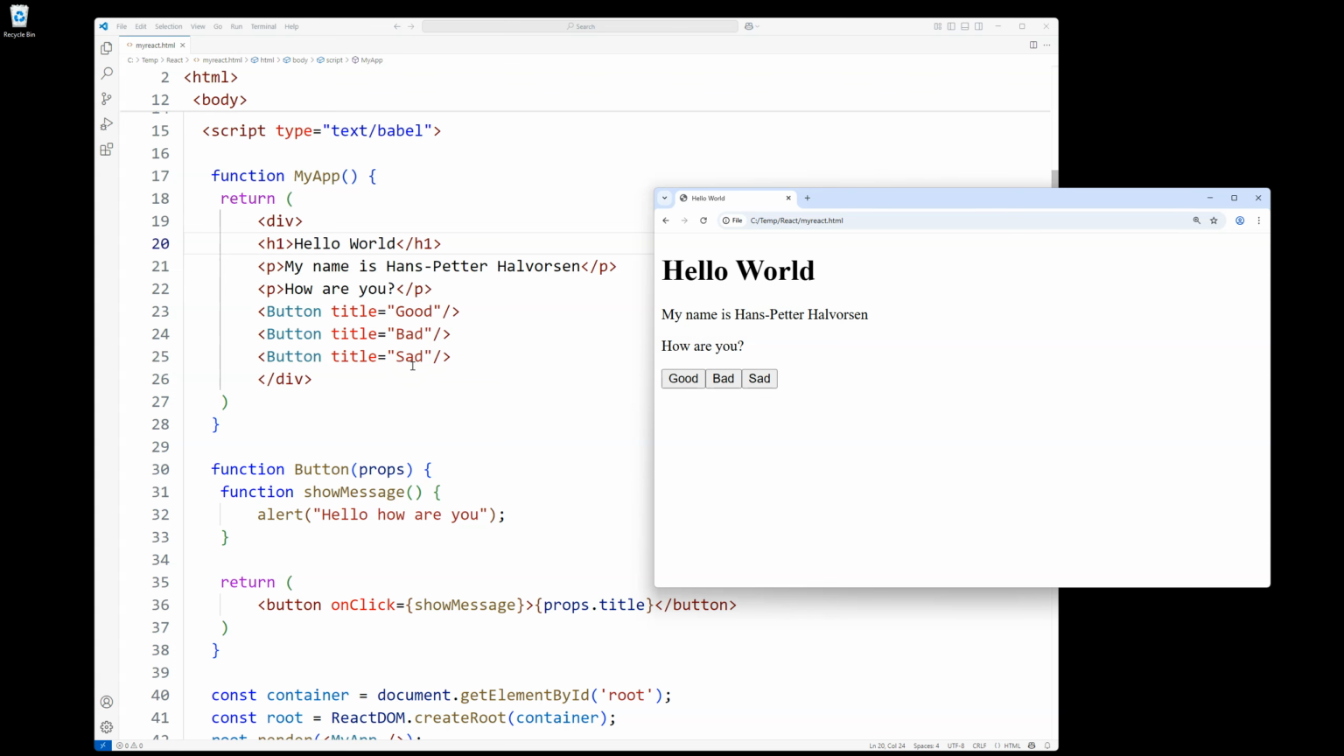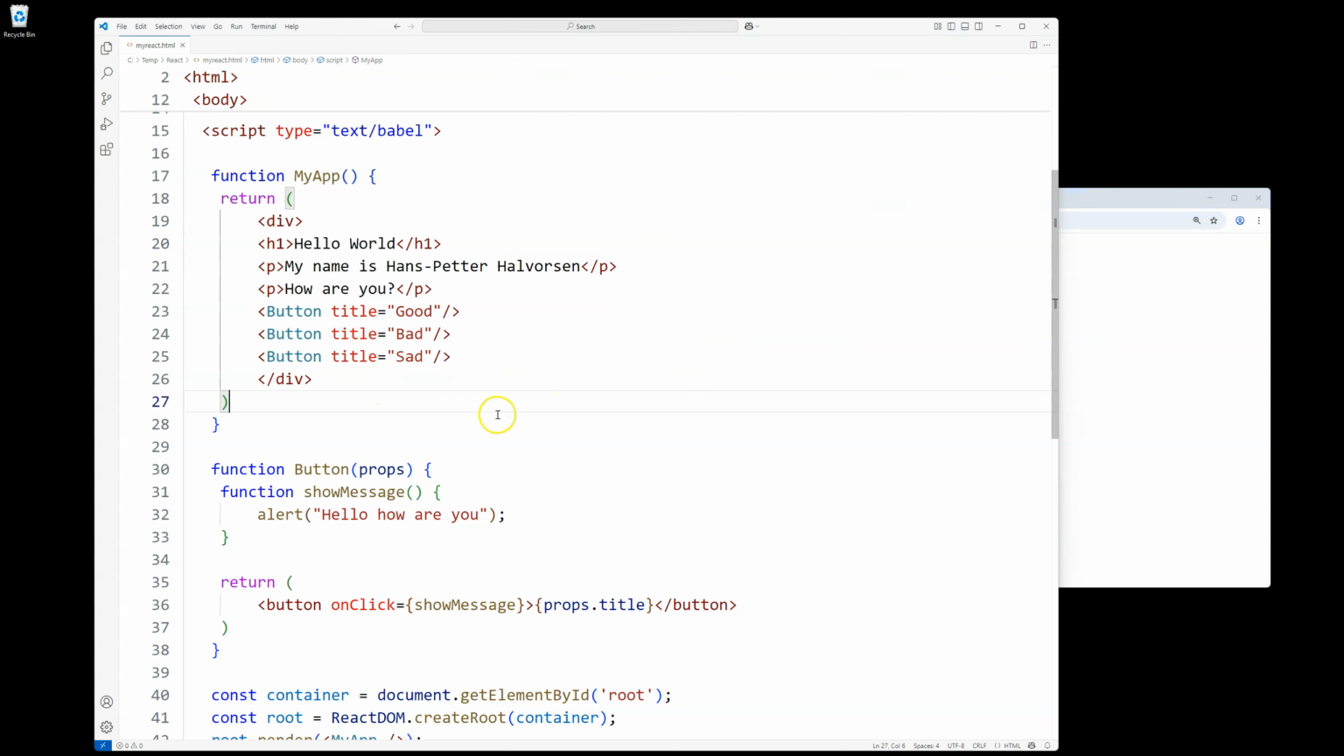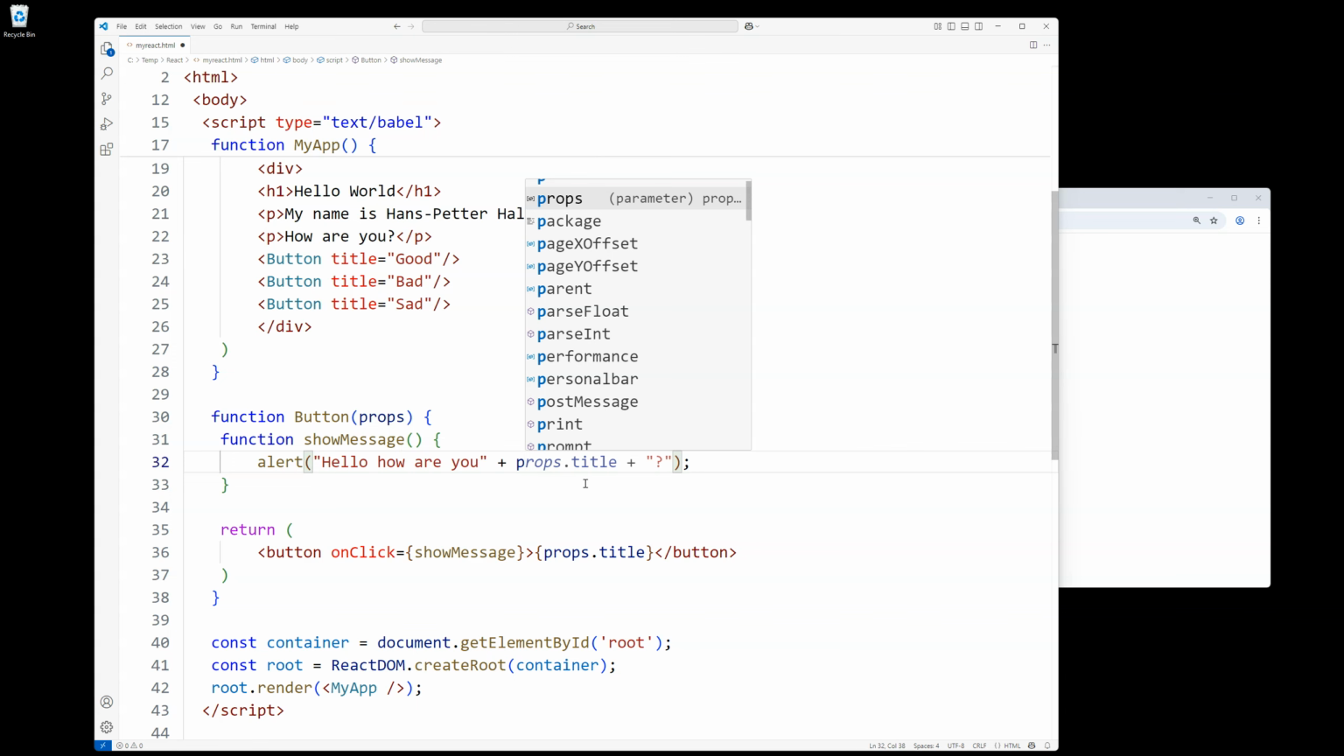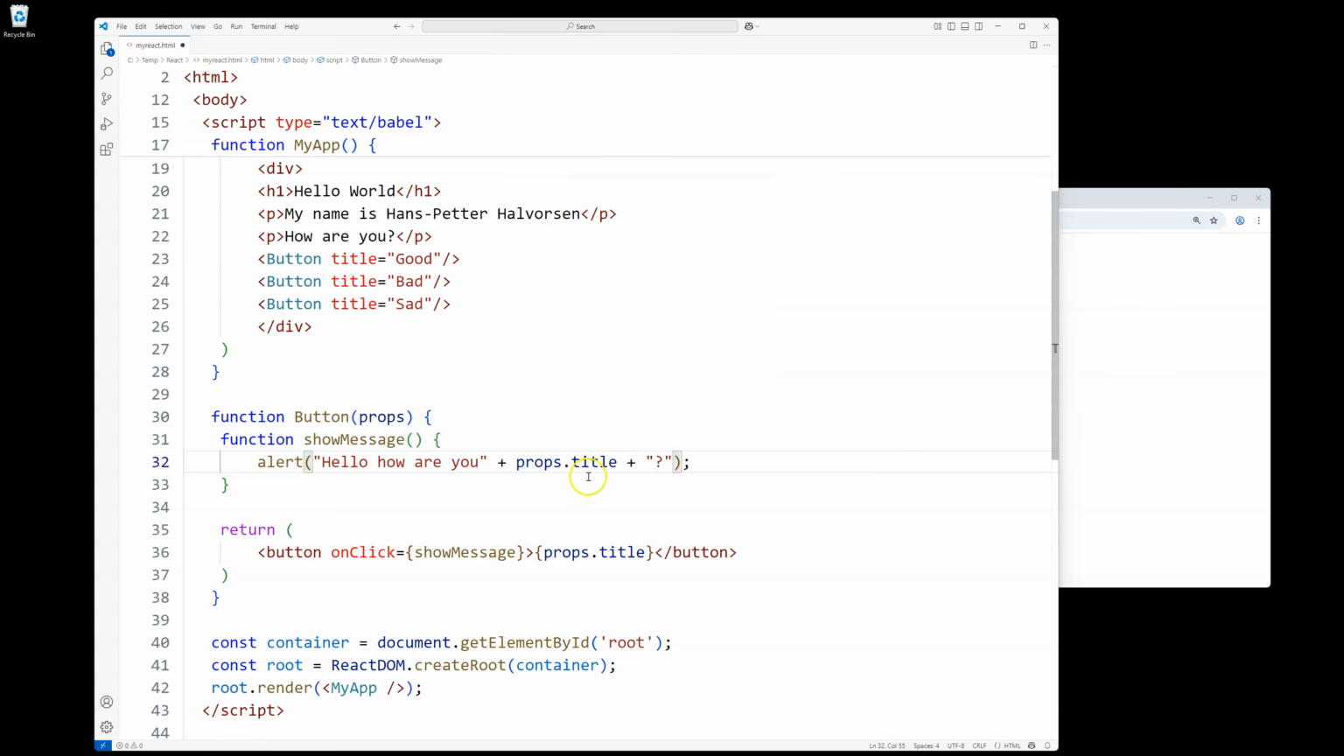So then we can do like this. We can use the props here, then we can use the props title like this. Now, instead of just saying when you click on the button, hello, how are you, then it also shows the title of the button and a question mark like this.